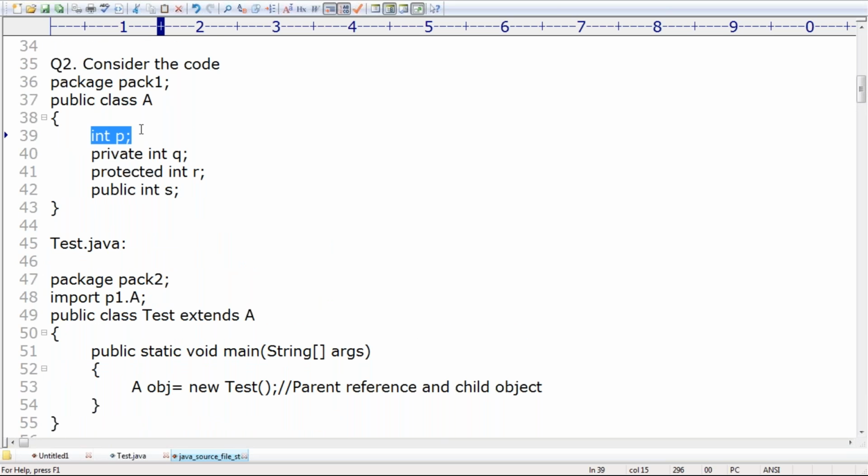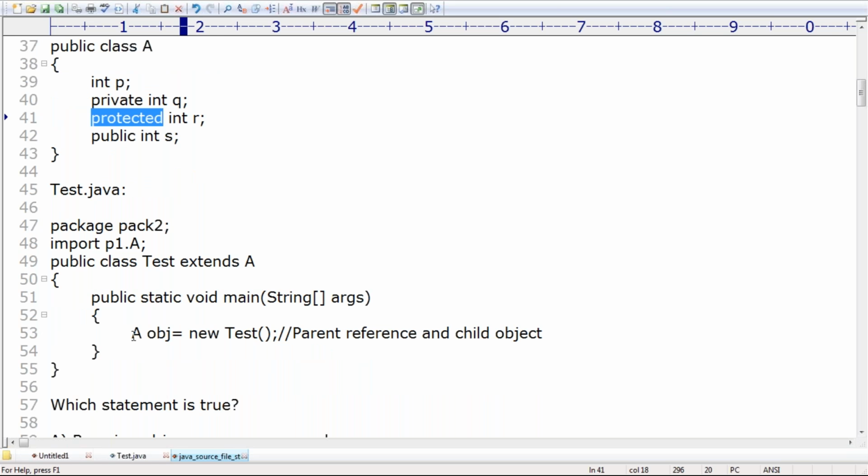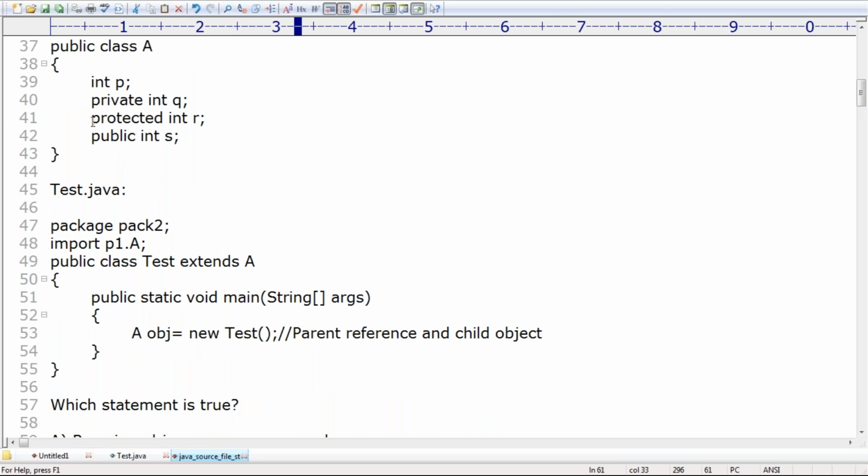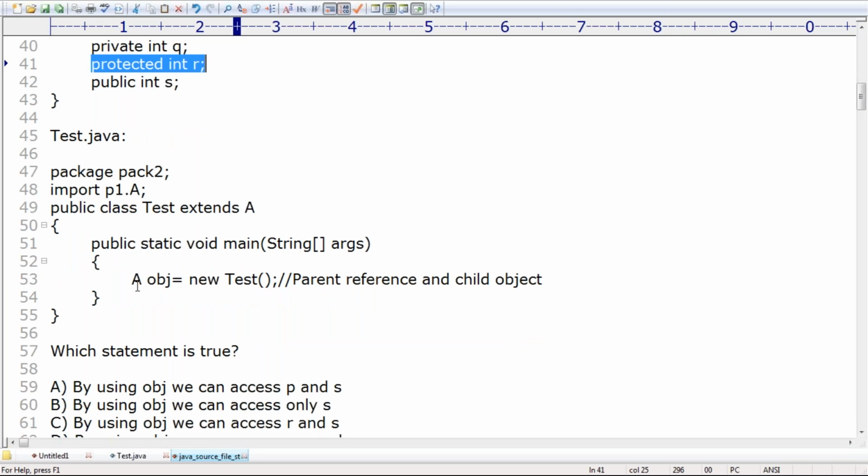Sir, P you can't access, Q you can't access, R you can't access, because the reason is it's protected. We should use a child reference only, but you use the parent reference. Public int S, yes. Sir, by using obj, we can access only S. By using obj, we can access R and S? Sorry, R you can't access, because we are using a parent reference.